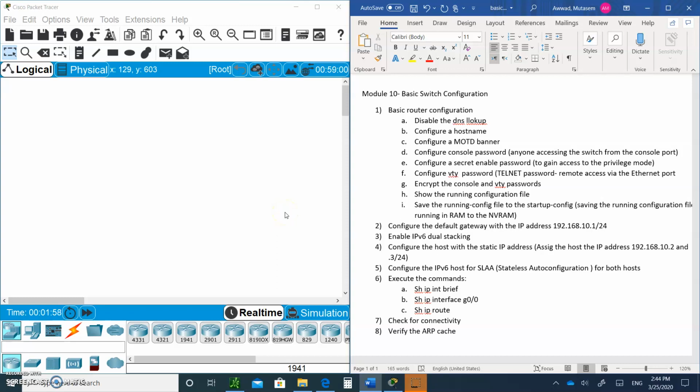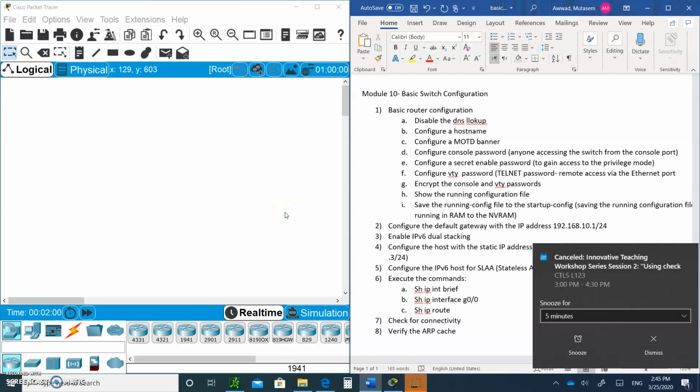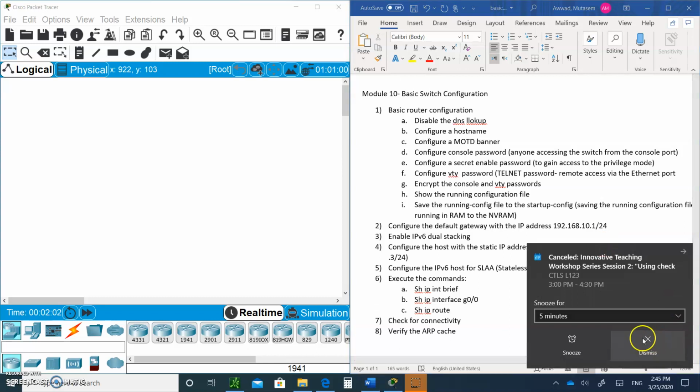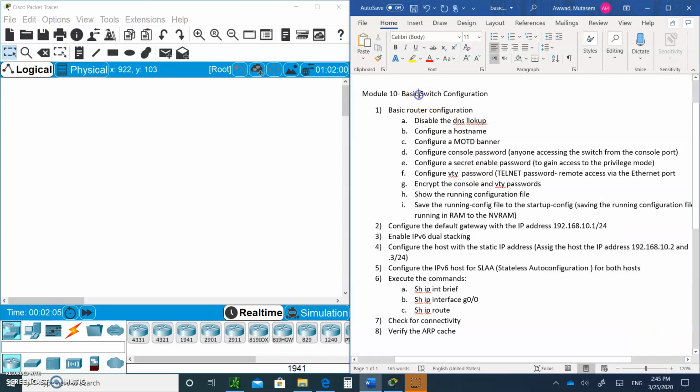Hello and welcome to Module 10, Basic Router Configuration, not switch. So today we are going to do basic router configuration. When we're done, just make sure you upload the whole Packet Tracer file as homework. Okay, that's all you have to do for homework.